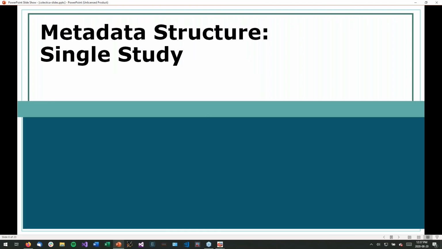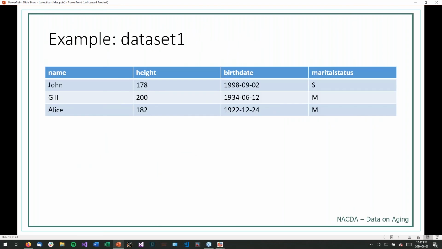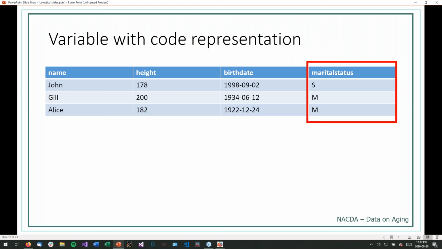All right, so to think a little bit more about the metadata structure within DDI that's actually used here, let's start at the very beginning. What's a variable? It's a column in a data set. This is a really simple example with 4 columns, 4 variables. Variables have data types. A name might be text, a height might be a number. Over at the right, the marital status could be coded as maybe S for single, M for married.